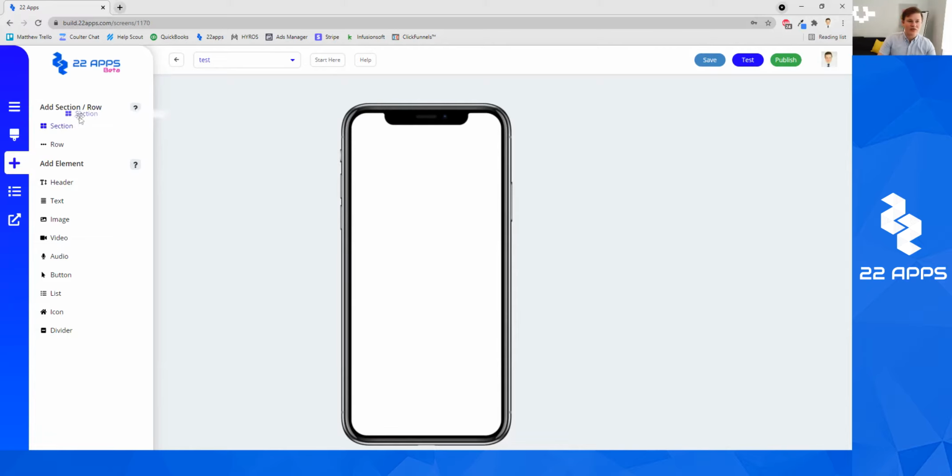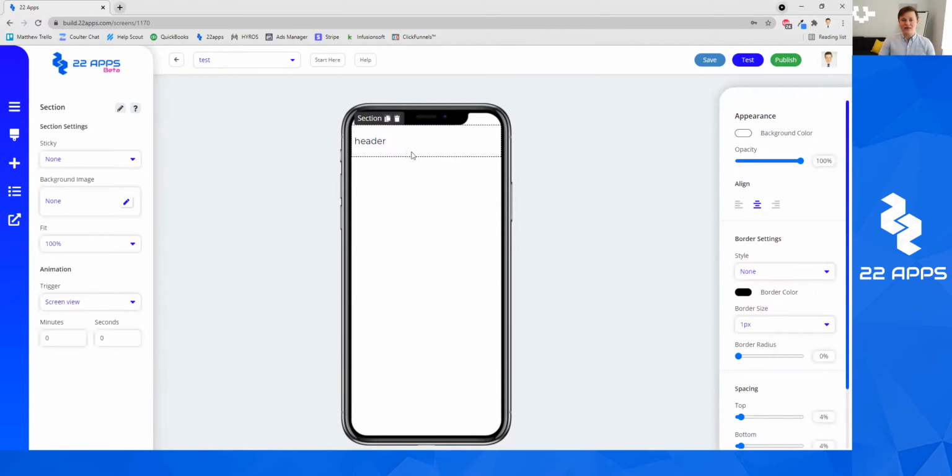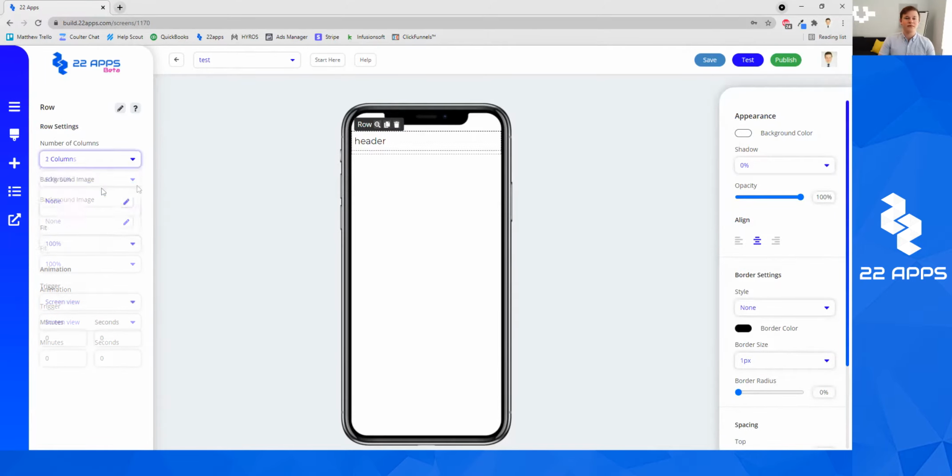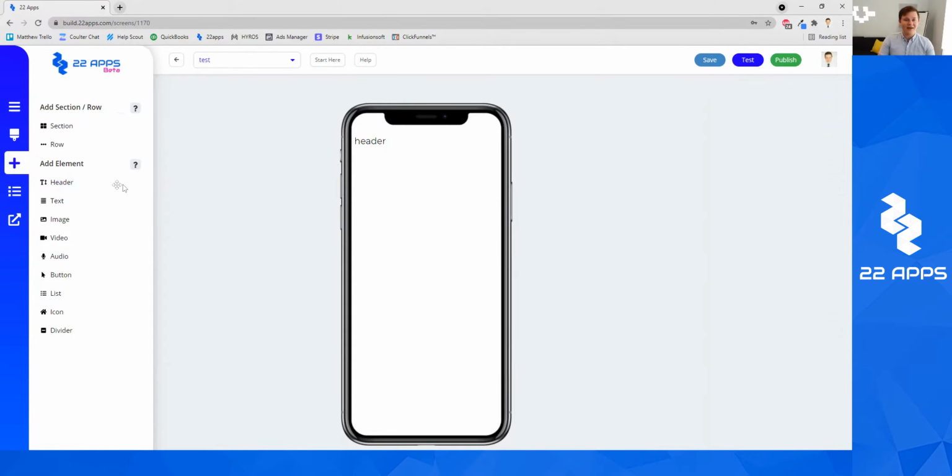So if you come over to the left side under the plus kind of menu button, you can drag on a section onto the canvas pretty much anywhere you like. And you'll see when you hover over it, it'll appear right here. Then you can drag in a row into that section and you can drag an element into that row. And rows also contain columns. So like you could have two columns if you want. So you could have two headers side by side, or two buttons, or two icons, or something like this.